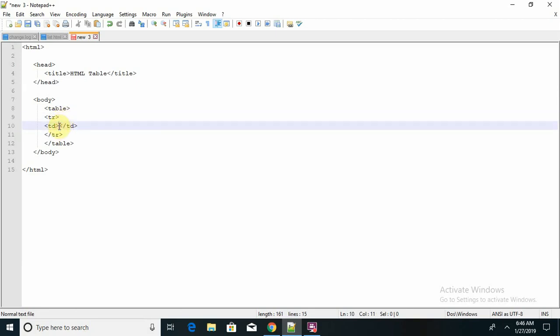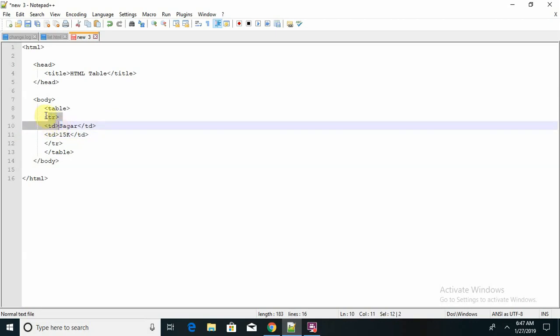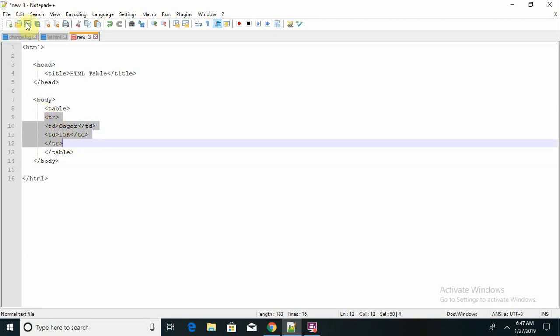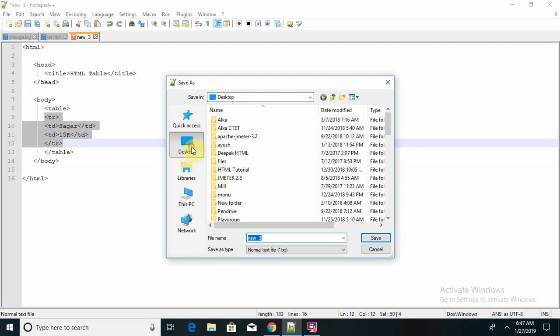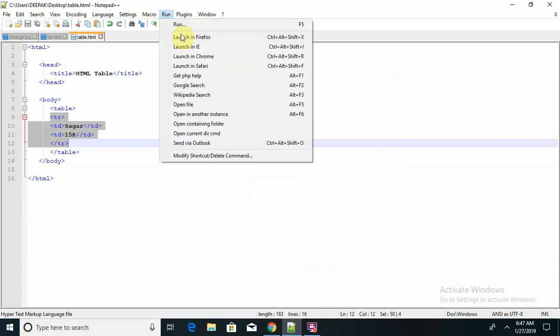If I am writing the employee name, maybe Sagar, then in the next column if I want to display the salary of Sagar, we can do it here, like 15k. Now we can copy and paste it again to display the next row, or we can see the first result so that we can get a better idea. I'm saving it as table.html here and running the commands.